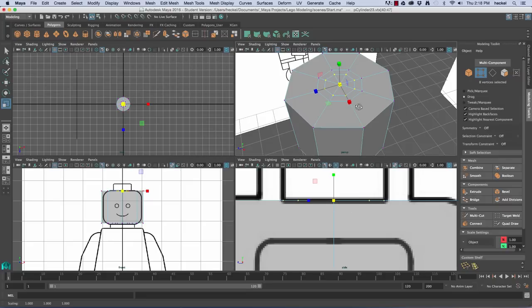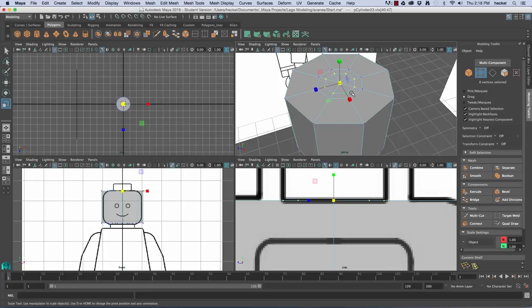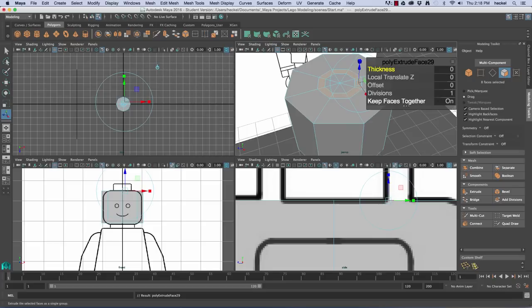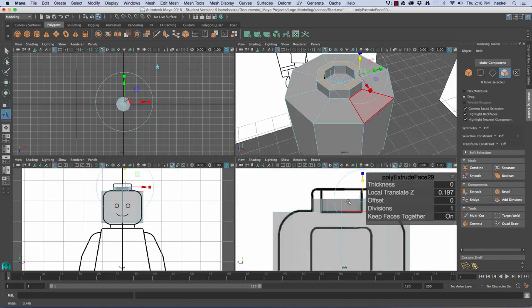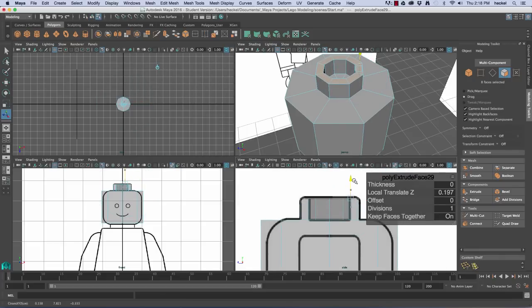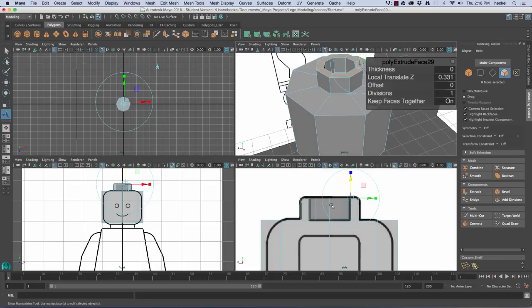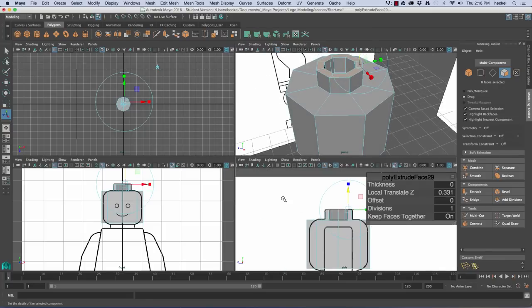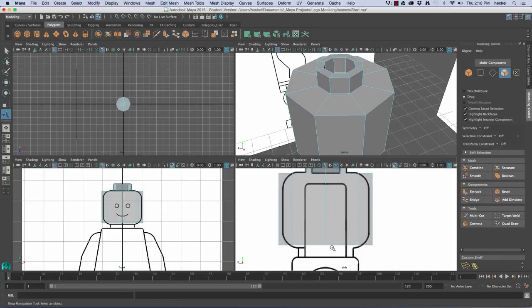Alright, so now I'm going to switch to face mode, and I'll select all these faces here, and then I'll hit the extrude button, which is down here in the modeling toolkit. It's also over here on the shelf. So I'll hit extrude, and I'll just move my extrusion up. I want to go up here. And now I have the right size for the top of the Lego character's head. Alright. So down here, I'll switch back to my marquee selection, and I'm going to just move this down.